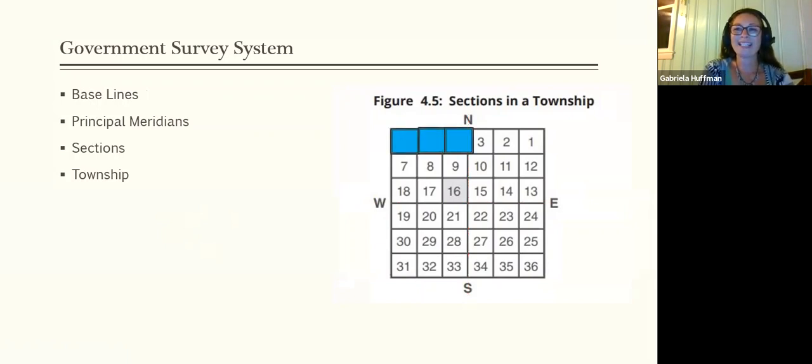There are 36 sections in one township. And the township is the big box. So make sure you know that a township is made up of 36 sections. Each section is 1 mile square or 640 acres. This is used west of the Mississippi.